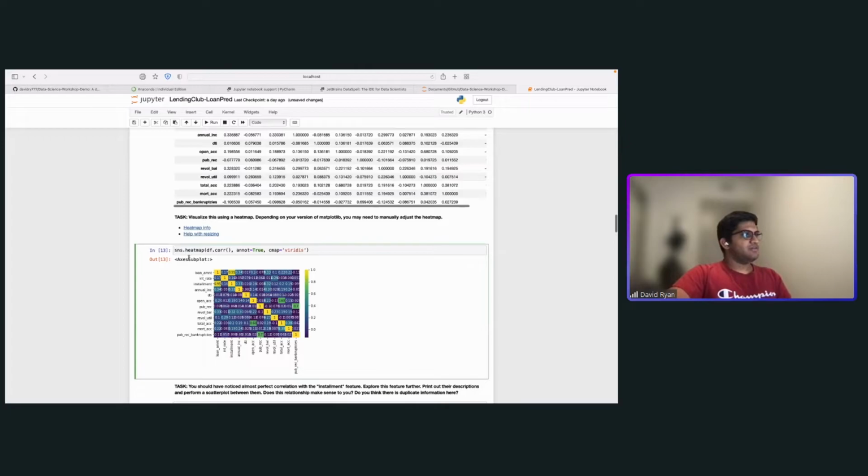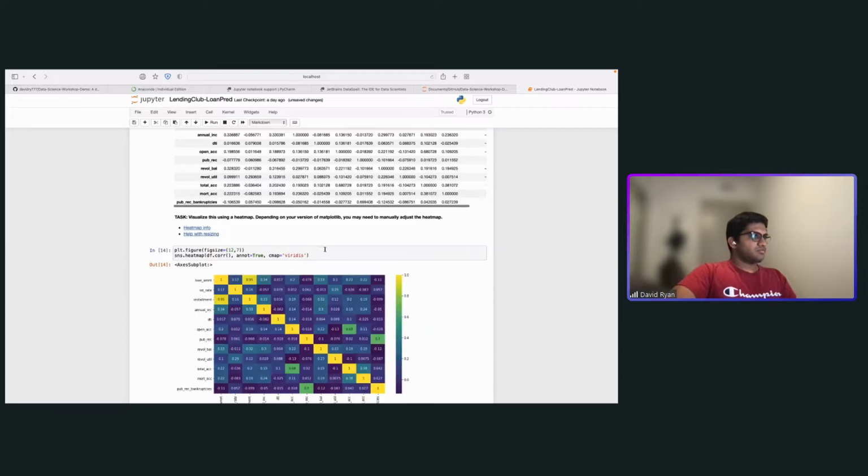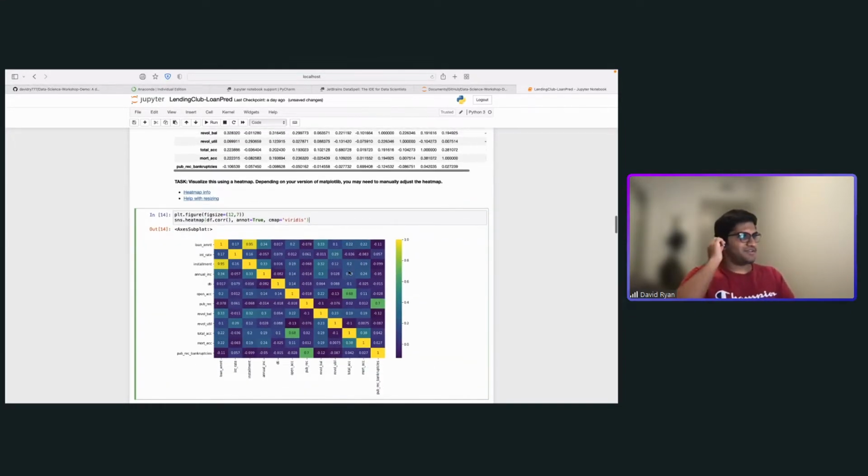There you go. Now it does look very tiny, so let me see if I can fix this. I'm going to set the size to 12 by 7. There you go. Nice. Okay. So yeah, you can definitely see it's a much bigger heat map now.